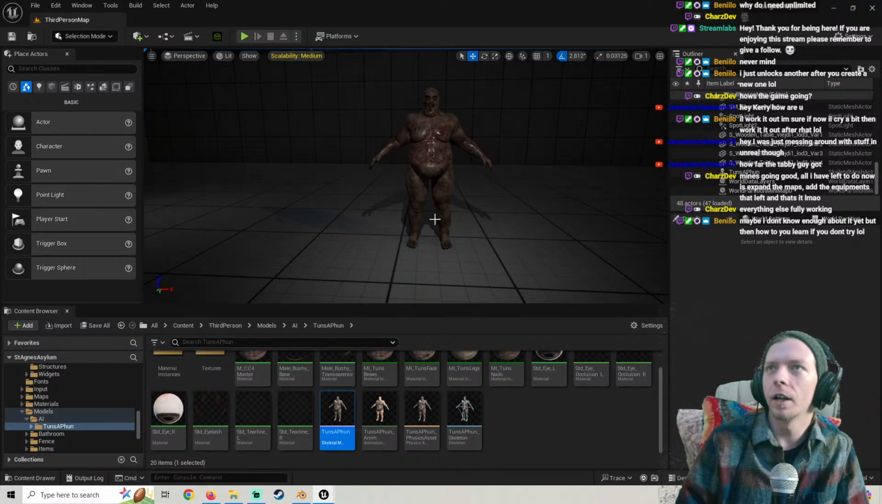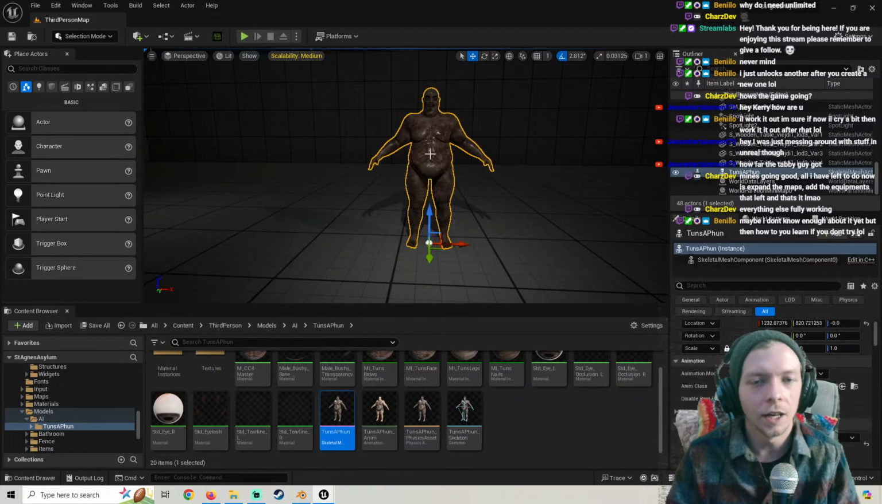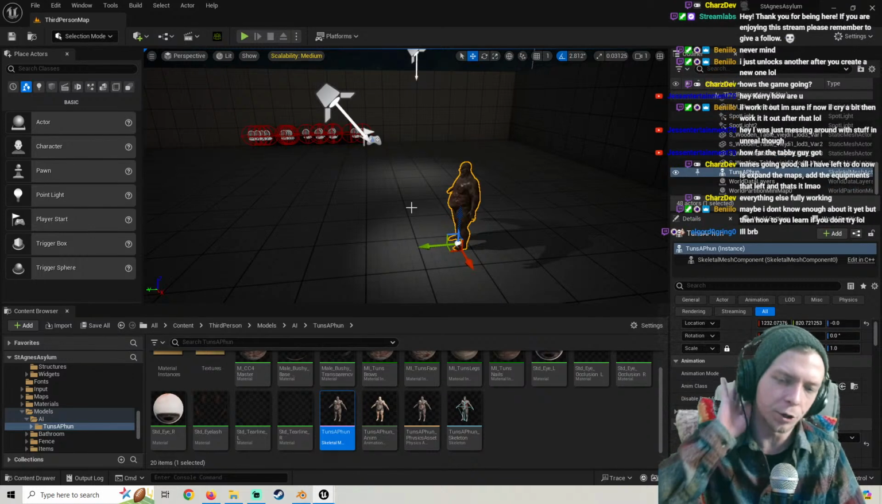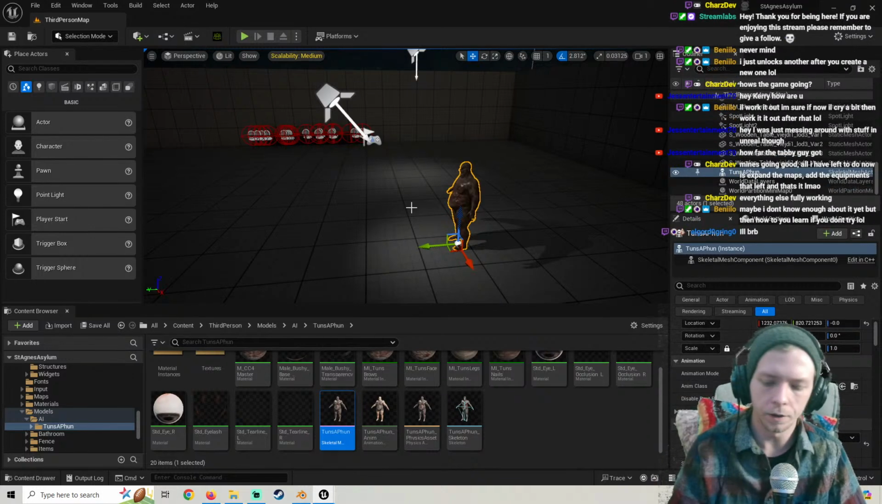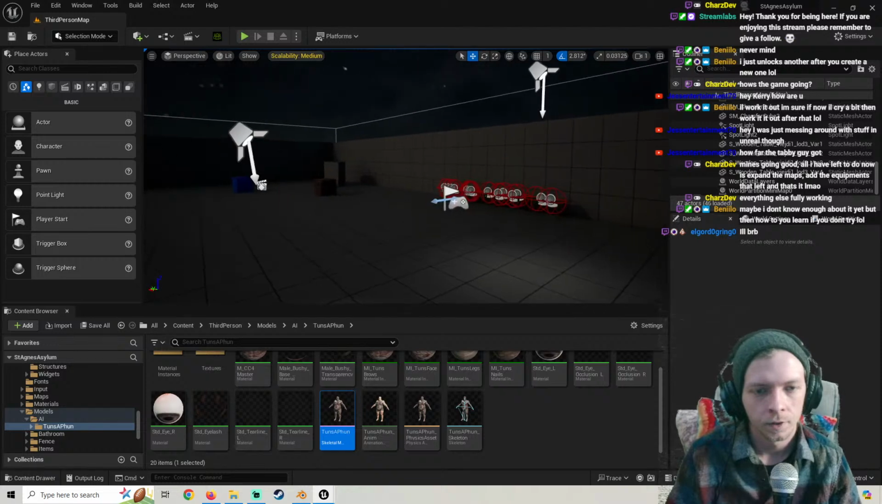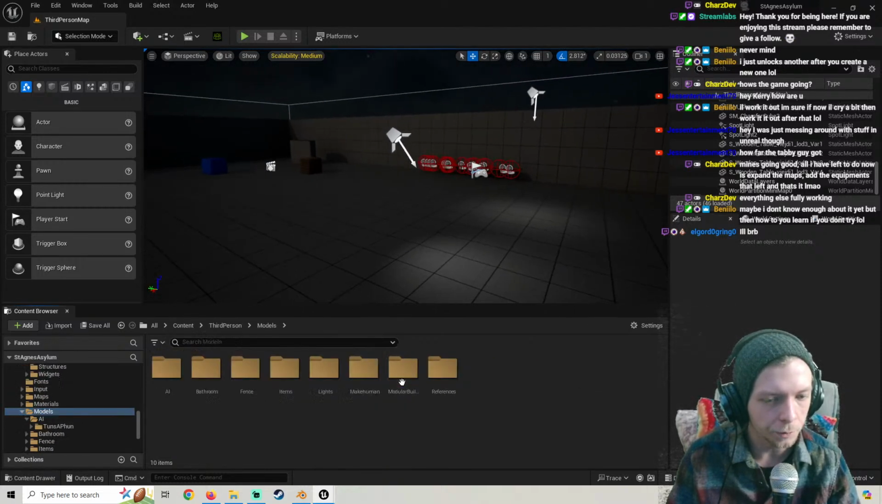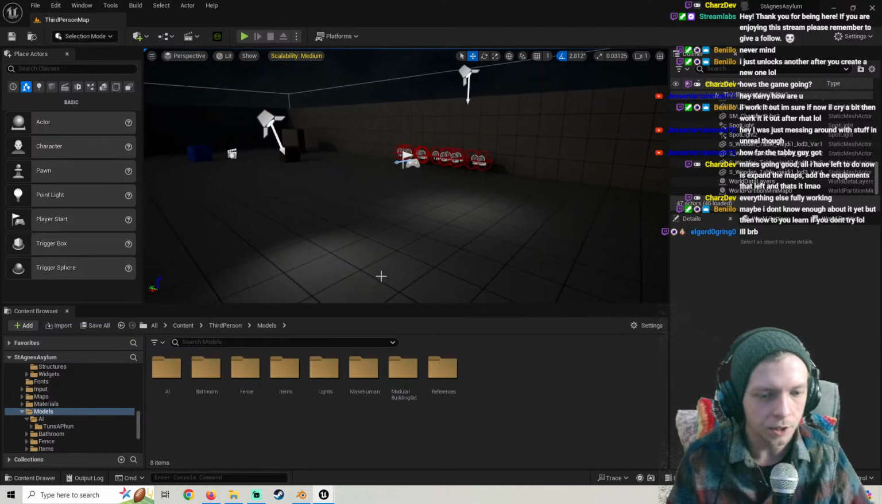Mine's going good. All I have left to do now is expand the maps, add the equipment that's left, and that's it. Oh, badass. Everything else fully working. Hell yeah, dude. Yeah, we're getting somewhat close to the end of our general mechanics. And after that it'll be all about building the level and working out objectives and stuff.